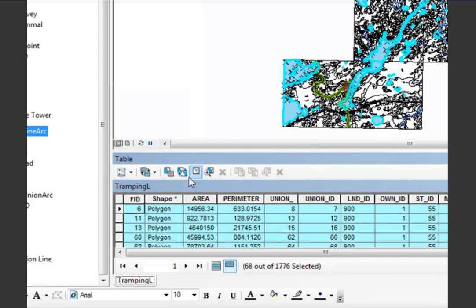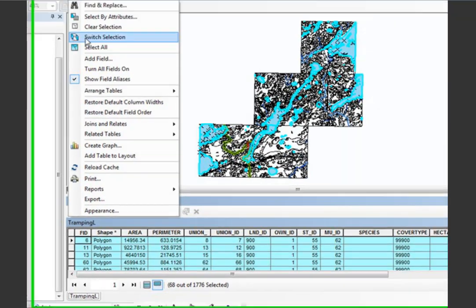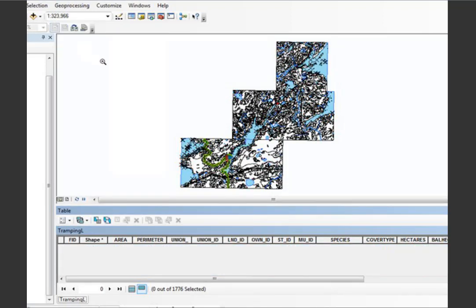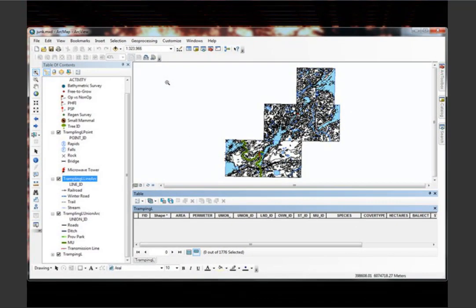Again, all these buttons that you see here can also be found under here. Here's clear selection, select by attributes, switch selection, select all. Right, so we'll clear the selection. So those are a number of things you can do with tables, some of the real basic things. Sometime later on in the course we'll look at some things that are more complicated.